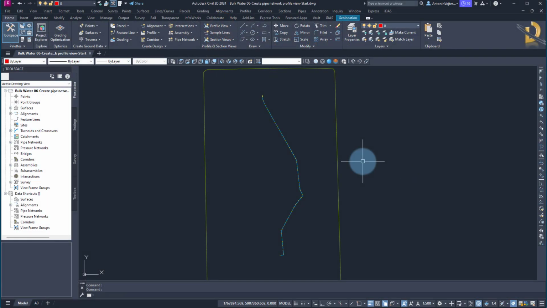In this video, I'll show you how to create profile view for the bulk water pipeline horizontal alignment. Profile view is the Civil 3D terminology for longitudinal section, but profile view consists of the profile view and profile view bands, but you will see later on.